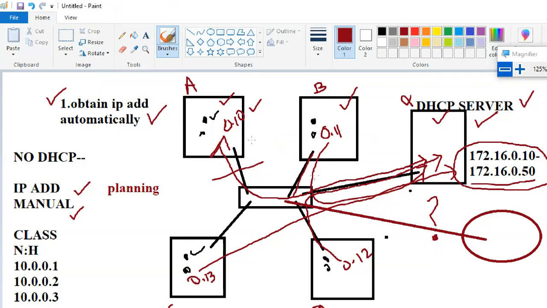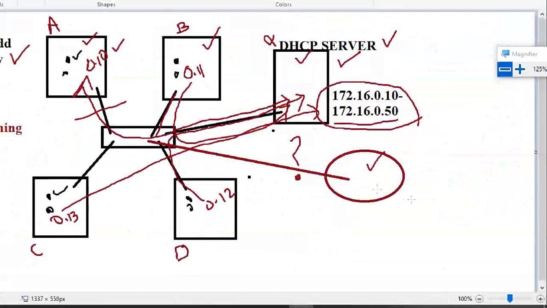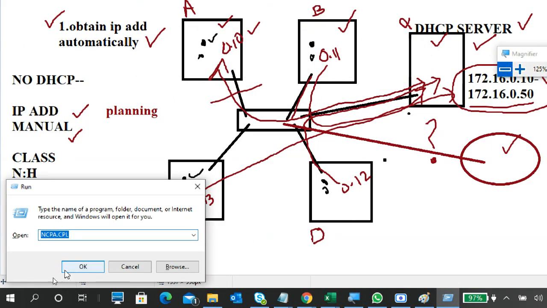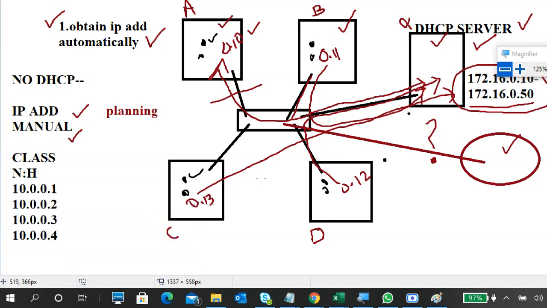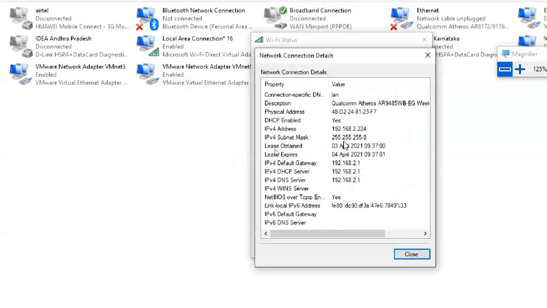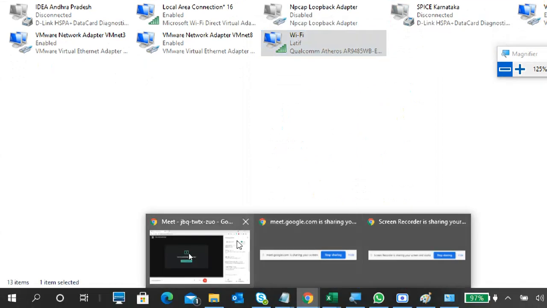Okay, this is how you will get an IP address from a DHCP server. But generally, your router acts like a DHCP server. If you want to know why you are getting this kind of IP address, you can go to CMD or the control panel. Why am I getting this IP address? Why am I not getting a different kind of IP address? So there are two questions.